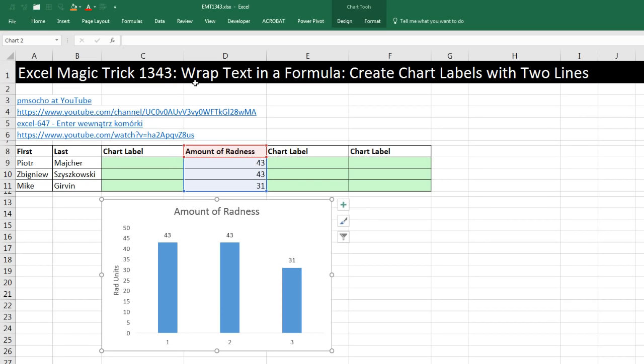Hey, we got a great video here. We get to see how to wrap text in a formula to create chart labels with 2 lines. Now, part of this trick comes from Pomusco at YouTube. He just posted this video here with an awesome trick. We will see his method, and we'll see an alternative method also.